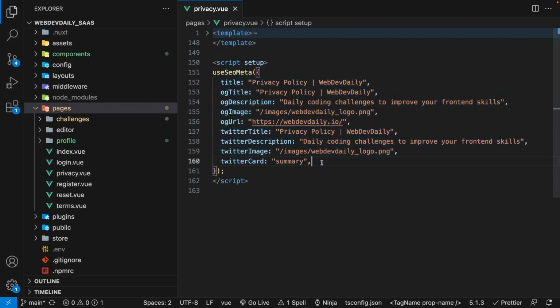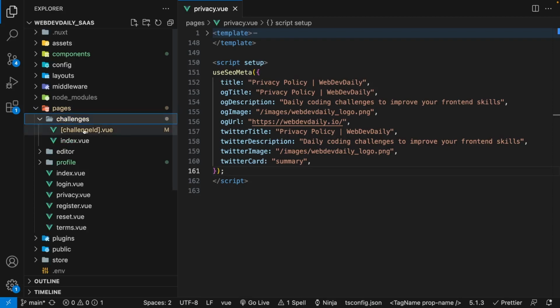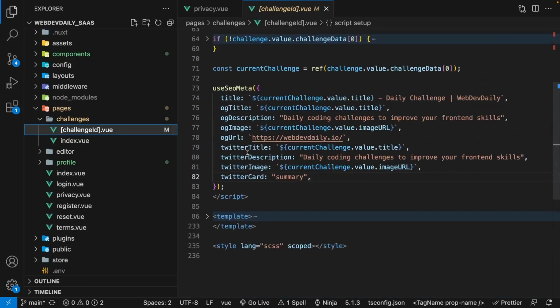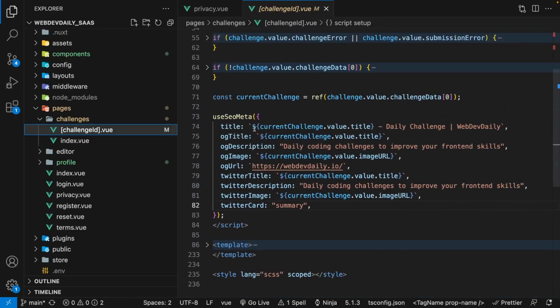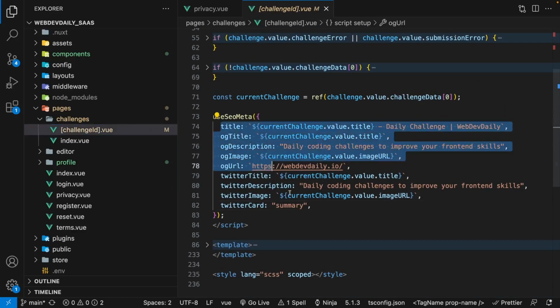However, you are able to use dynamic data within this composable. So for example, if we take a look inside of the challenges folder, we have a file with a param of challenge ID. And then if we scroll down here to the SEO meta composable, you can see that I'm still defining all the same properties, but for this page, the values are coming from an API call. So I'm just using some template literal syntax to dynamically output the values for some of these properties.